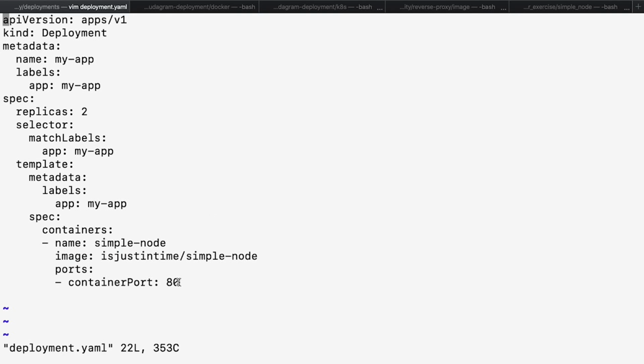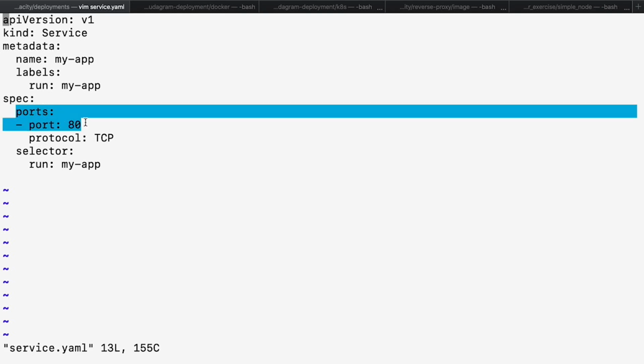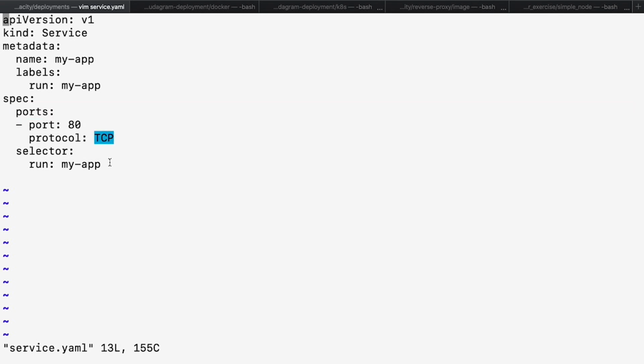Now, the service YAML file is the file that specifies how we want our pods to be abstracted. Remember, in our deployment YAML file, it said deployment, whereas in our service YAML file, we can see here that it says it's a service. We have some metadata such as telling Kubernetes that we want to expose these pods through a service on port 80 using the TCP protocol. And to do that, we tie it in with the pods named my app.